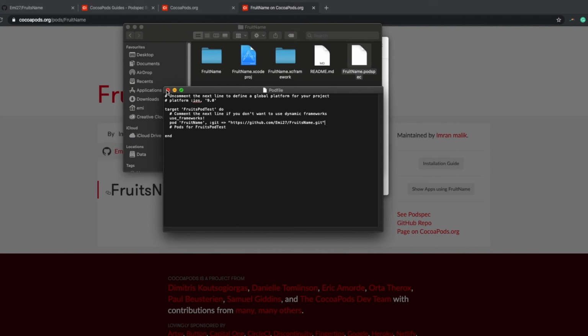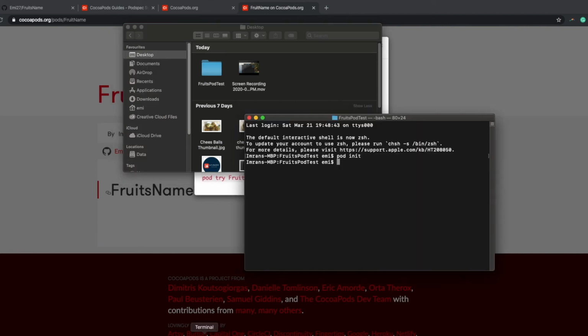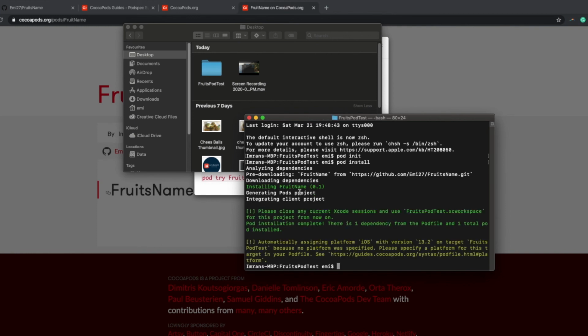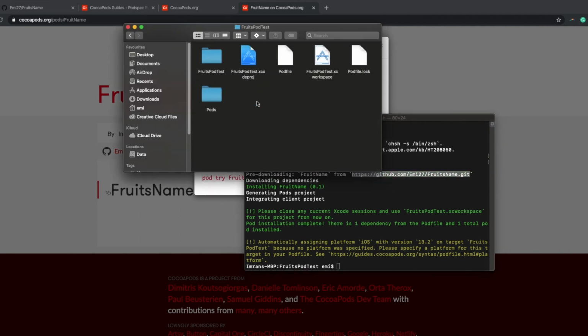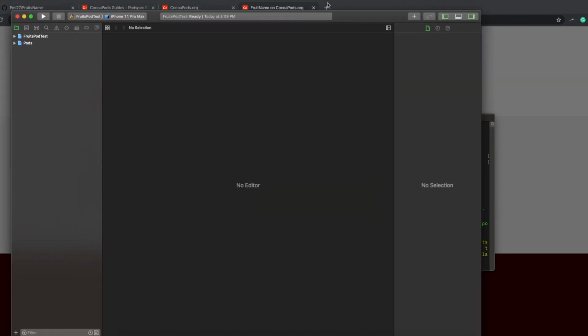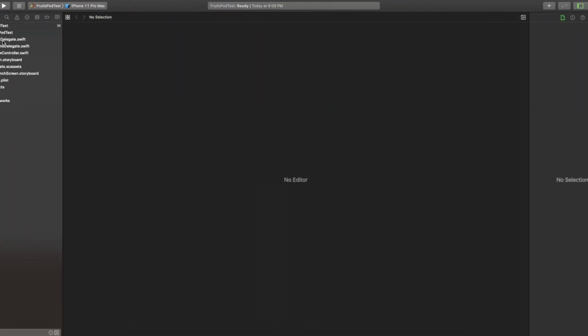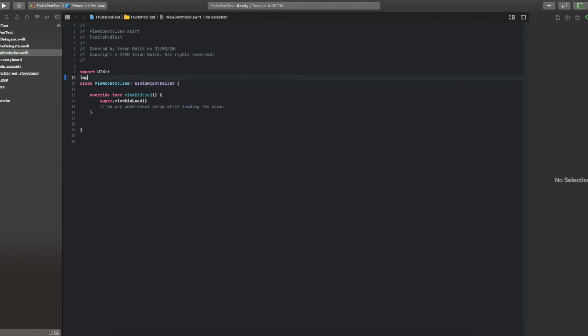Okay, so I'm pressing Control S to save it, and let me try to now run pod install. Let's see what it will do. You can see it is installing FruitsName 0.1 from our git repository. So it is working fine. You can go here, open the fruit framework, and import your newly uploaded framework, FruitsName, like this.